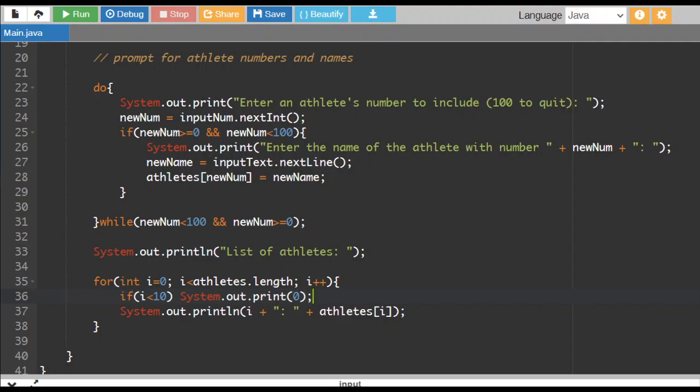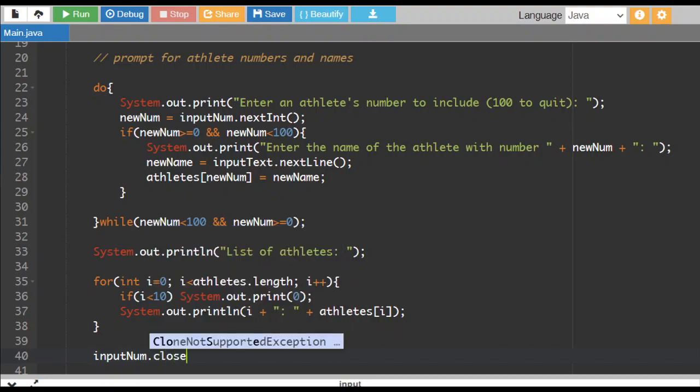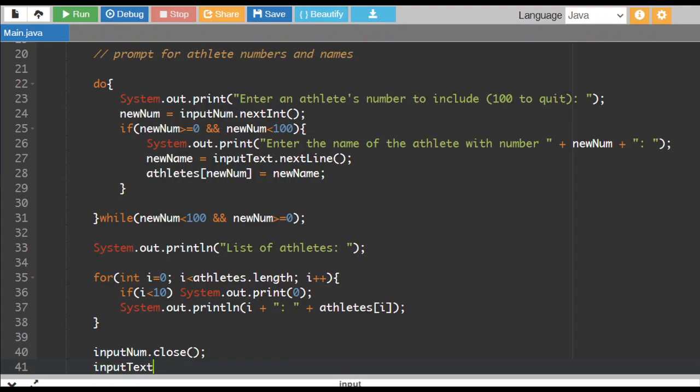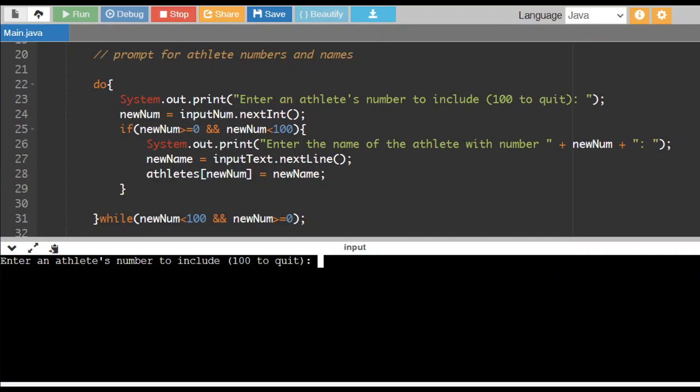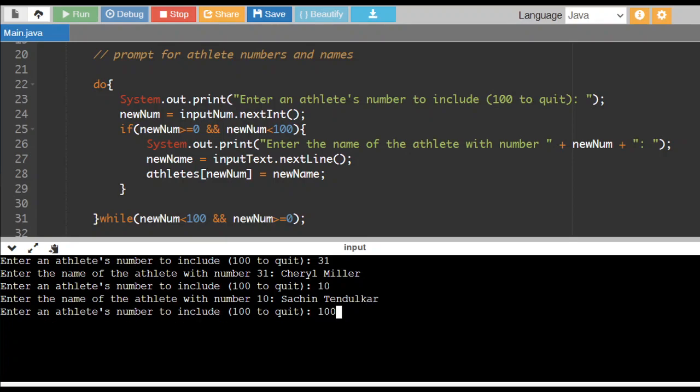Okay. And then once we're done, we'll make sure to close our 2 input objects: input num.close and input text.close. There we go. So I'll run this. I'm just going to include 2 for the first one here. I'm going to go with 31 and put Cheryl Miller here. And for the next one, I'll go 10. I'll do it one line at a time. Sachin Tendulkar. And then if I put in 100 for the next one, here's what we get.